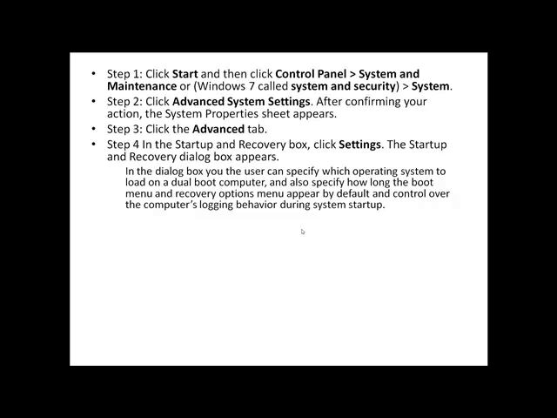Step 3. Click on the Advanced tab. And step 4, in the Startup and Recovery box, click Settings. The Startup and Recovery dialog box appears. In this dialog box, you can specify which operating system to load on a dual boot computer, and also specify how long the boot menu and the recovery option menu appear by default. You can also exercise control over the computer's logging behavior during the system startup.